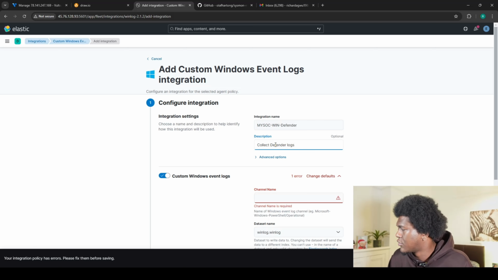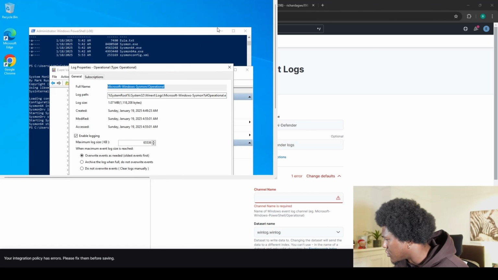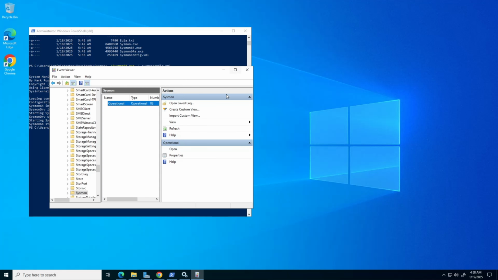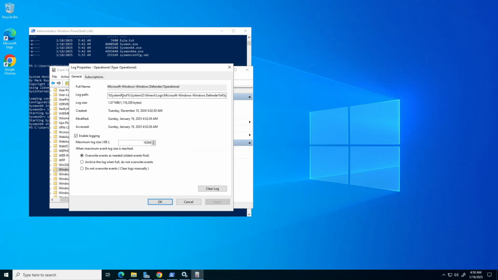And the channel name, we're going to find that also. I think we can find that in the event viewer. I'm just going to pop this up. You should be able to find Windows Defender. Yeah, that's it. Just the same way, right click operational, copy these, and we copy this.